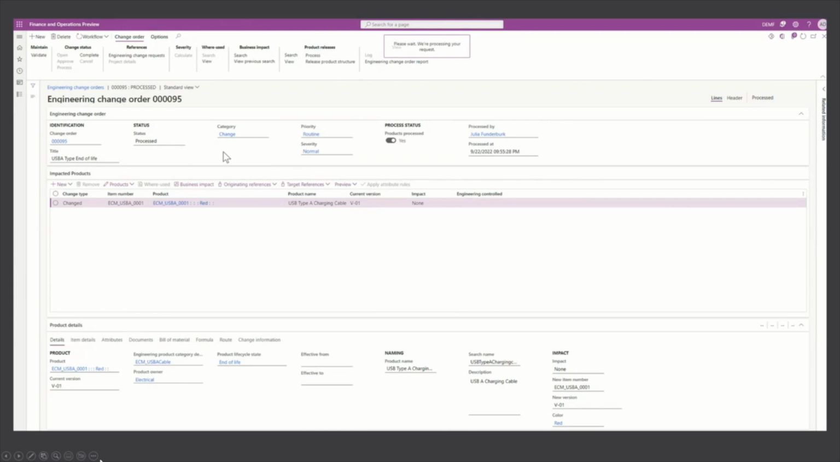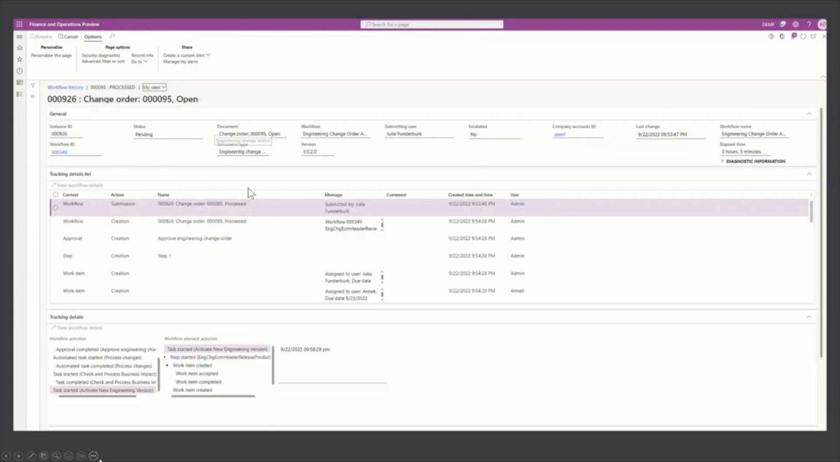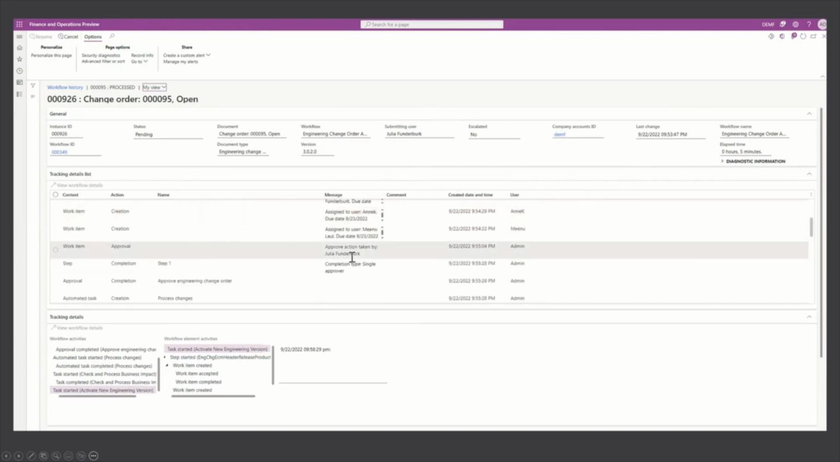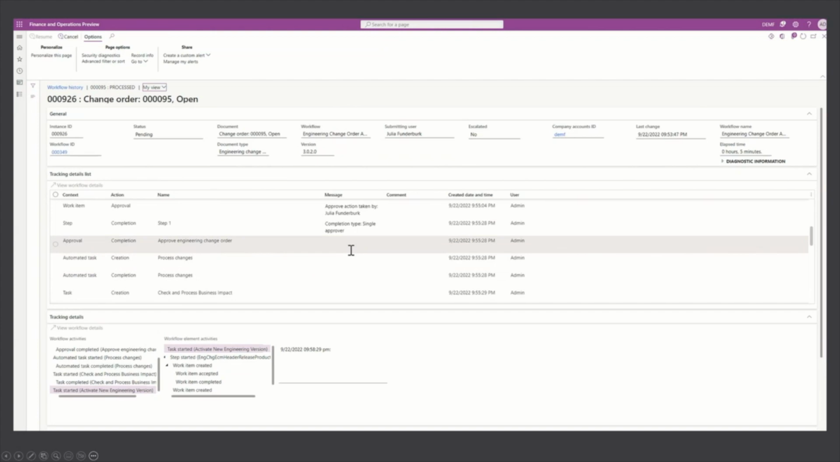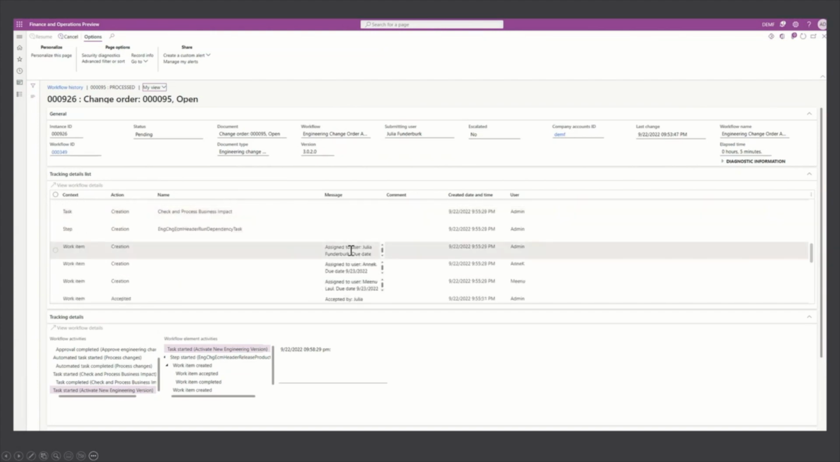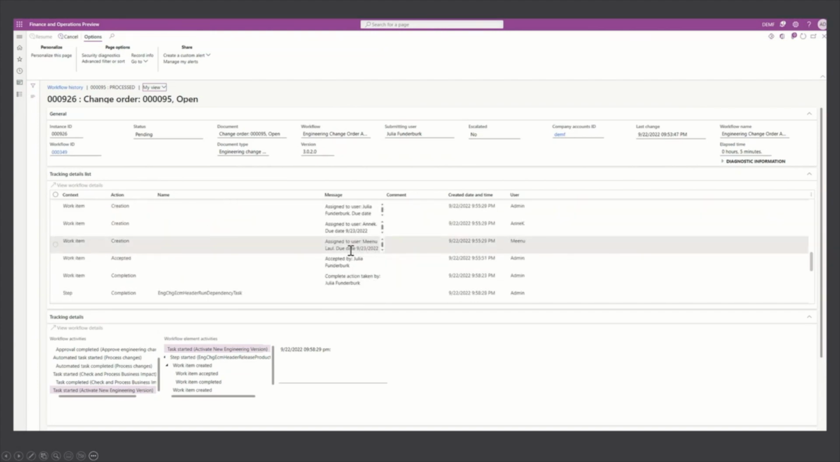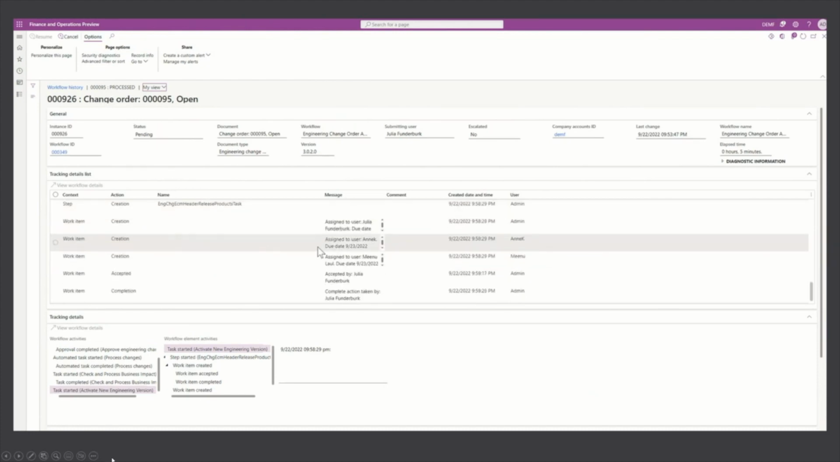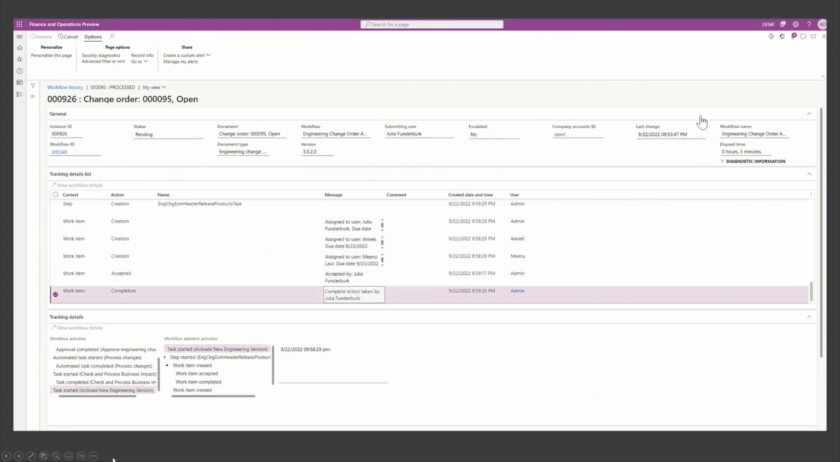You can look at the view history of this entire change order. So as you can see, it starts with basically approving a change order. And after that, we have a couple of steps. One is to check the business impact. One is to check the activation of the product in the engineering organization. And once that is done, then the workflow will automatically release all the changes from engineering organization into the operational legal entity.